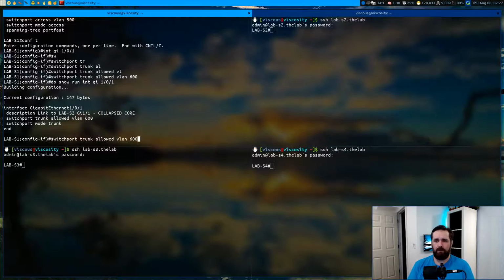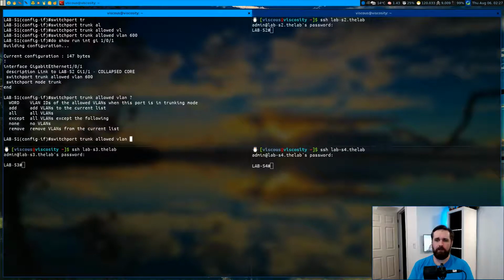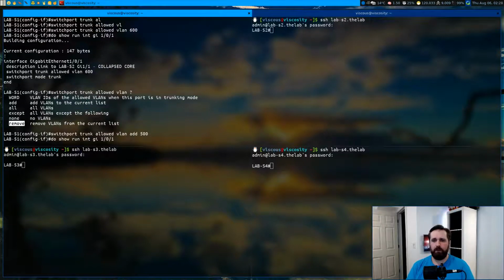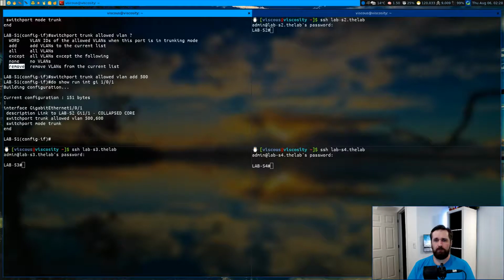Now, there are other commands that we want to investigate here, subcommands after VLAN, that we can see if we add a question mark there, such as add and remove. These are the ones you want to be using to add a VLAN. So we have 600 there right now. If we do add 500, and we look at the configuration again for this interface, we will see 500 and 600 are now present. We can also add a whole bunch of different VLANs at once.